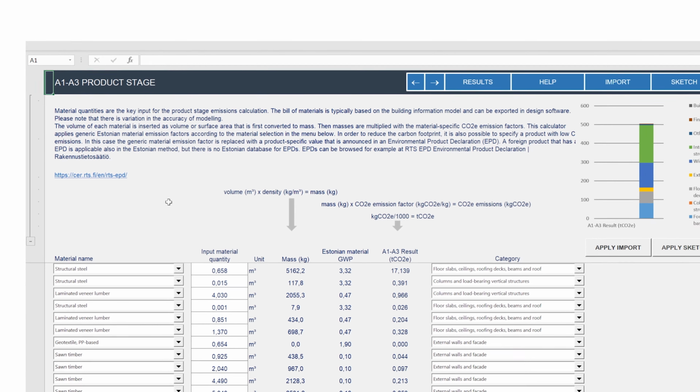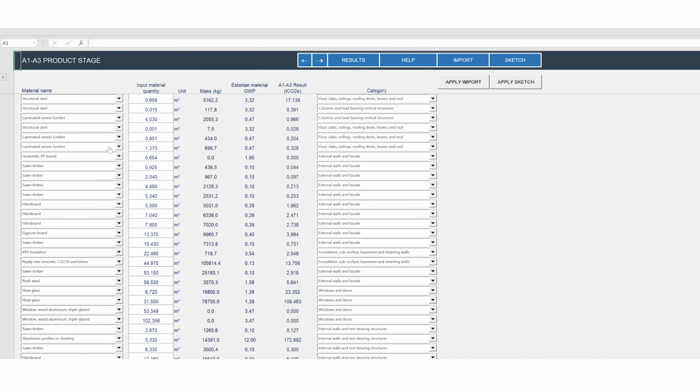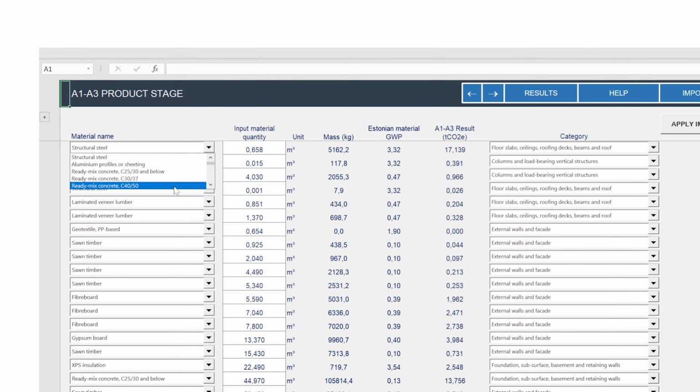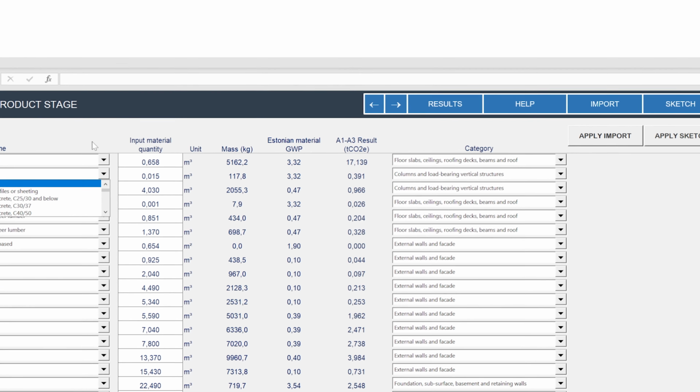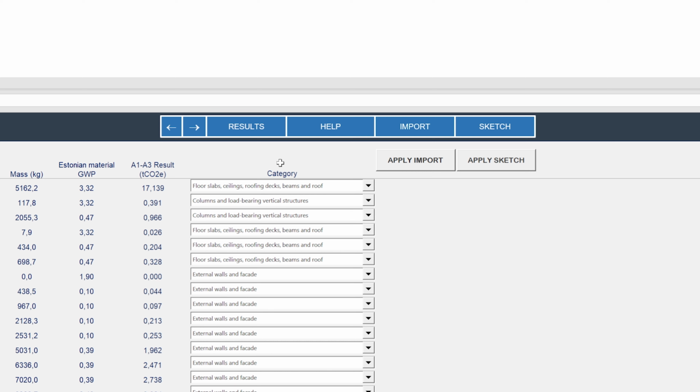On this page, you need to set up the bill of materials. This is a list of all the construction materials and their quantities. There are three ways of inserting the construction materials. 1. Manually, by feeding in the materials row by row on this worksheet. 2. Using a list of materials from a design software on the import worksheet. Or 3. Creating a schematic building design on the sketch worksheet.